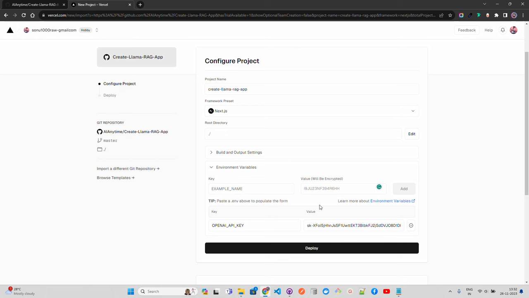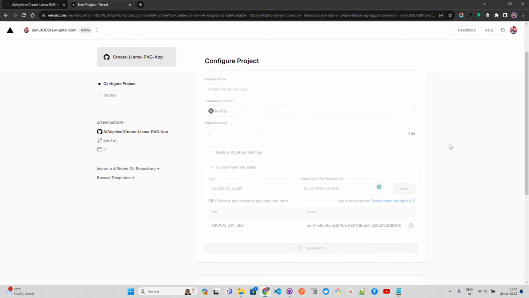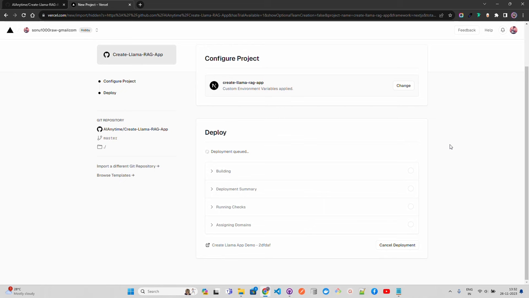So this is what you have to set, because we are using a closed source model, and you have to set that OpenAI API key over there. Now once you click on deploy, that's what you have to do. Just hit the deploy button. It will take a bit of time to deploy. You can see it says building, it has the deployment summary, running checks, and then it assigns some domains that you can look at. So it will take a bit of time. Let me pause the video and I will come back once it gets done.